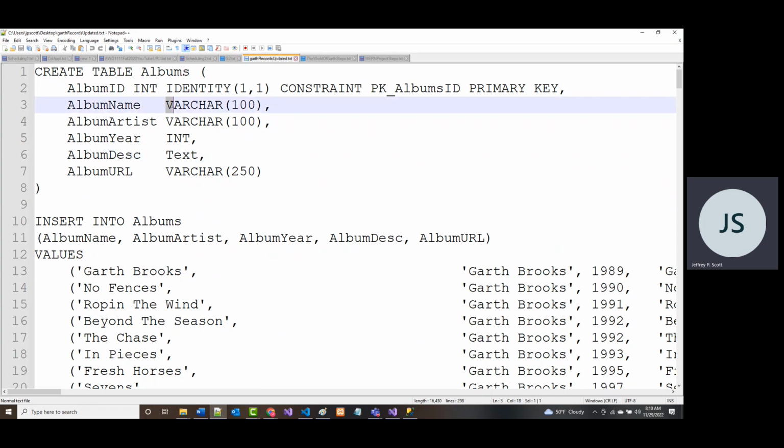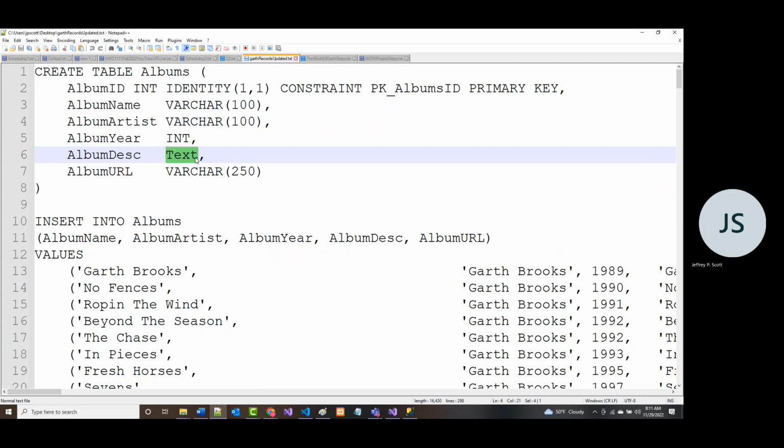Now, the difference between a varchar and text is typically when you use a varchar, it's something that could fit onto one line, like one line of a text box. But when you use text, it's typically something you'd put into a multi-line text box. That's the distinction between the two. And then we had the album URL, and you can see I made that a bit bigger, maybe even bigger than it had to be.